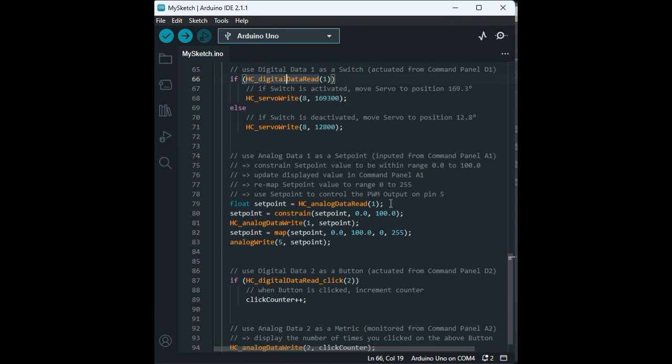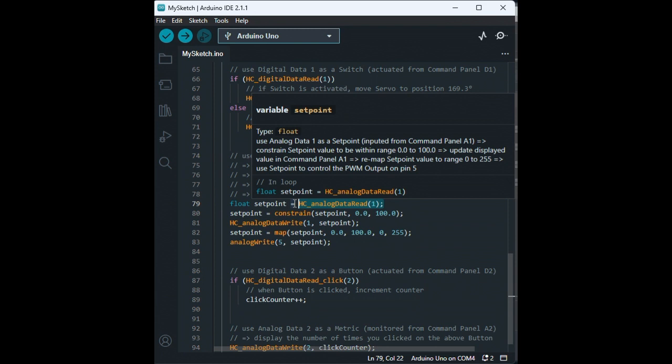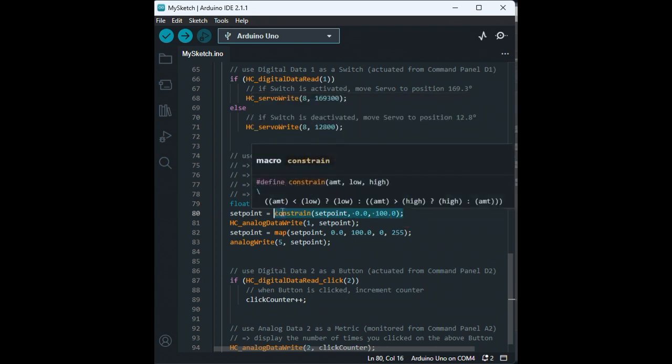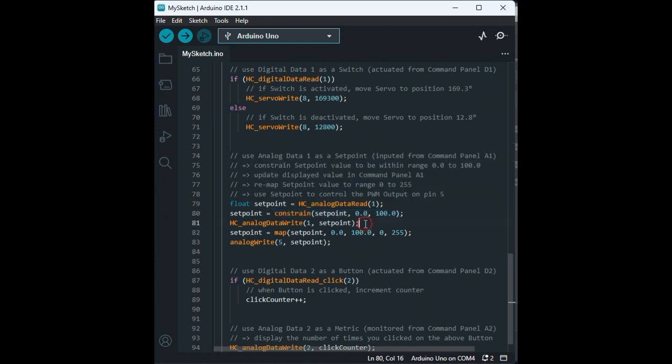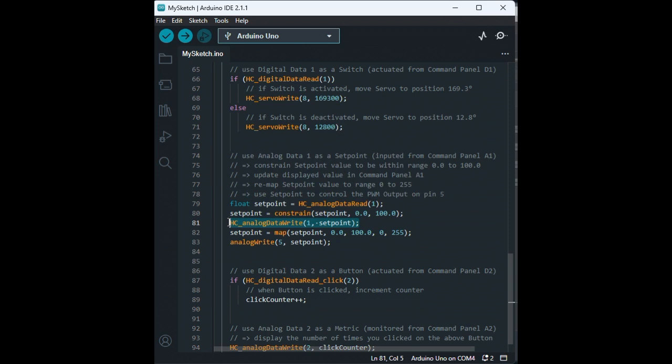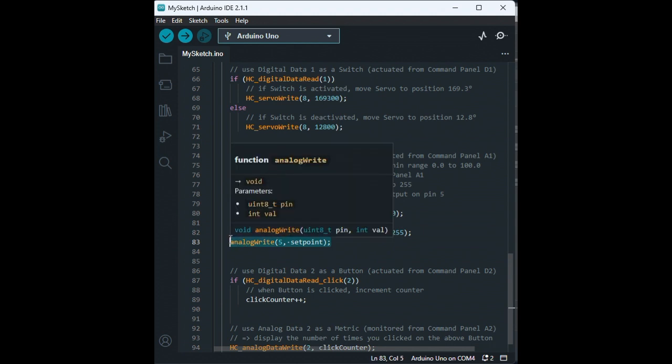If we look at the code, we see that we start by reading analog data 1 to get the set point value set from HITIBrain. Then we constrain this value between 0 and 100. And then we write this constrained value back to analog data 1 to update the displayed value in HITIBrain. Finally, we map the value from the range 0-100 to the range 0-255 before applying it to the PWM output on pin 5.